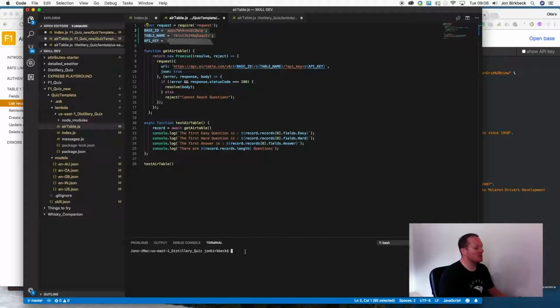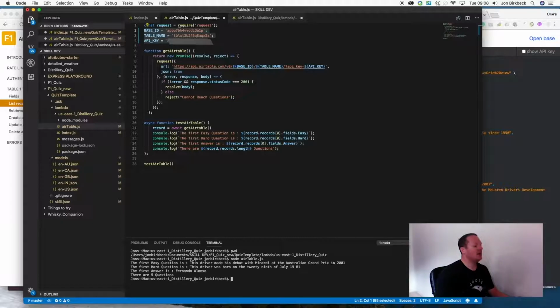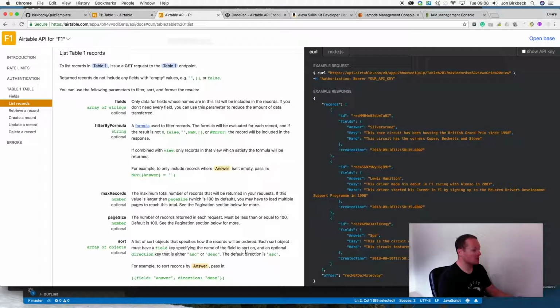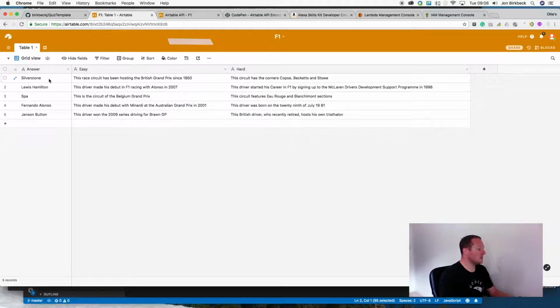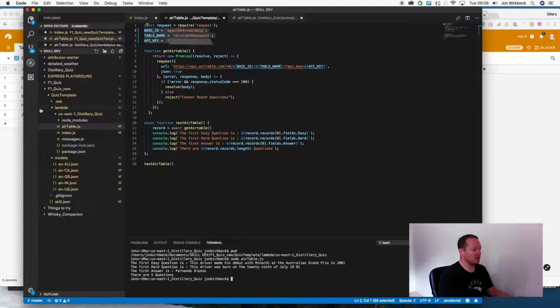Save that. You're going to go to that folder, and then just run this as itself. So node airtable.js, hit go. What it should come back with is it's going to pick up the first easy question, the first hard question, and the first answer that it sees. It's not necessarily going to be in the same list that you've got. So it's picking up the fourth record first, and there are 5 questions. So as long as they kind of match, you're good.